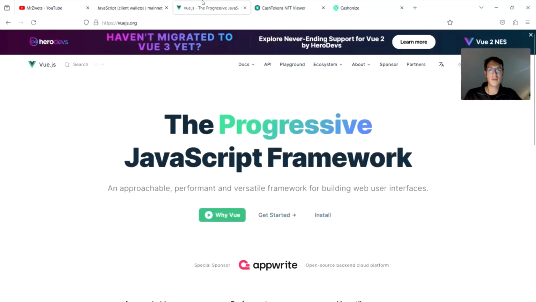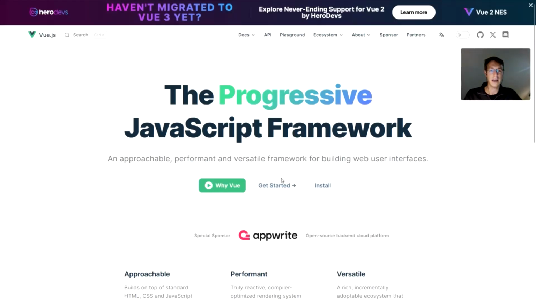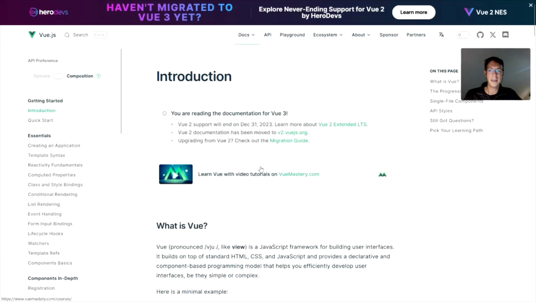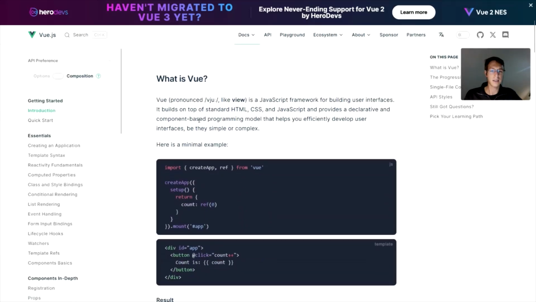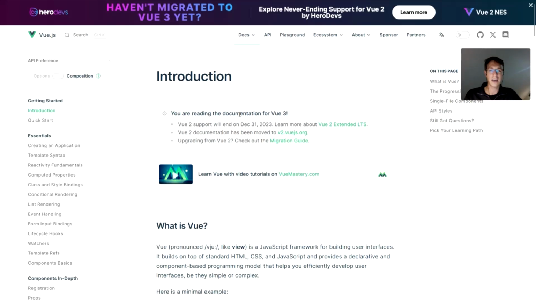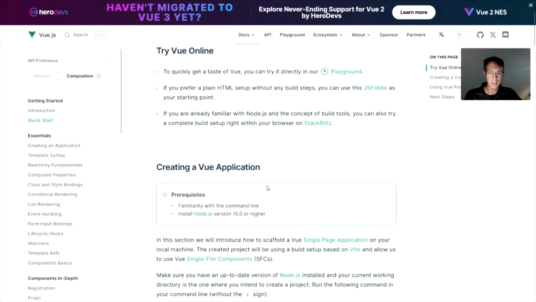So let's move back to Vue.js and head to the getting started. And the getting started starts with an introduction. So if you are interested, you can read all this about the differences between Vue 2 and Vue 3, but we just want a quick start. And we'll be creating a Vue application.